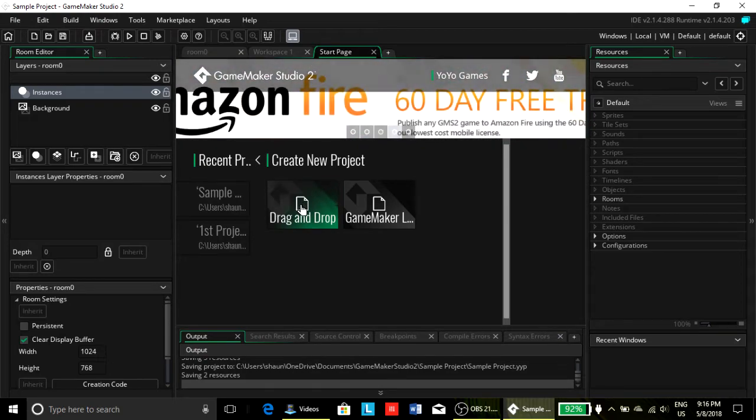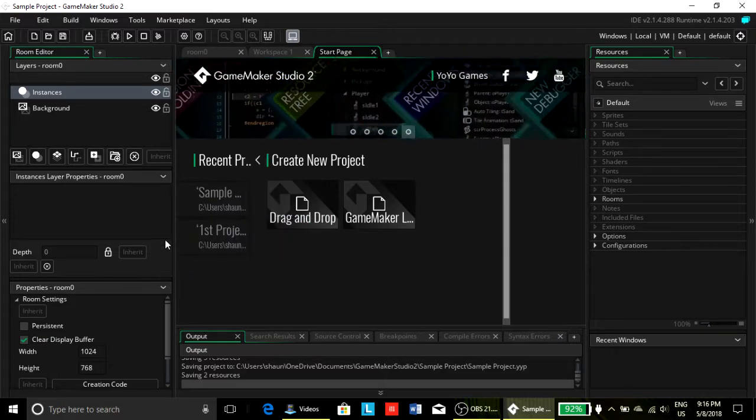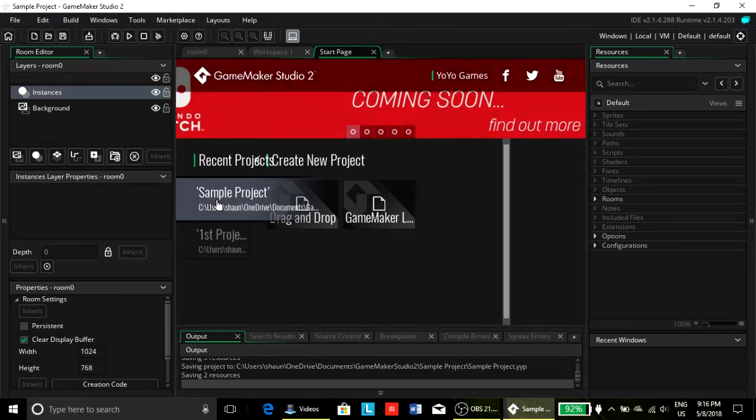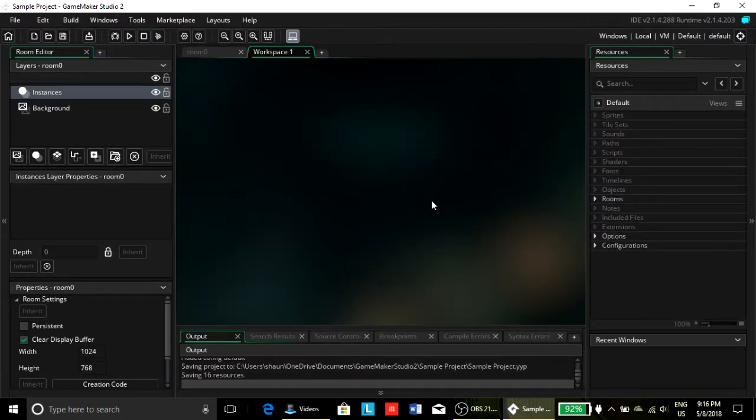So you're going to have to select drag and drop, and then if you click it, it'll ask you to name your file. But I'm not going to be clicking this. I'm just going to be clicking the project that I already have set up right here. This is going to be like the workspace for my tutorial.